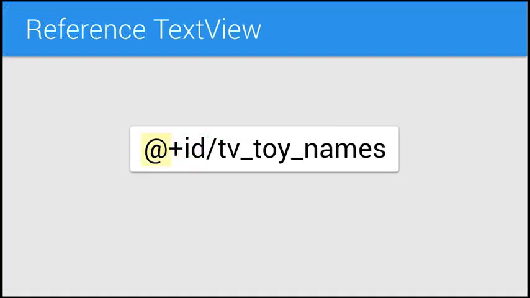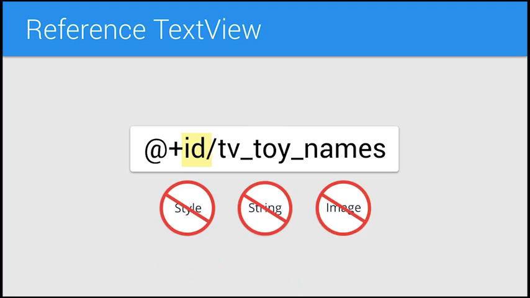tv_toy_names. The @ sign tells the tools not to treat the stuff inside the quotes as a string literal, and to instead look for the contents inside of the Android resources, while the + sign tells the tools to create the ID if it doesn't yet exist. The id preceding the / lets the tools know that we're creating an ID rather than a reference to something like a style, string, or image drawable.